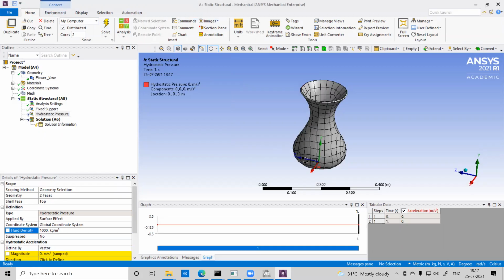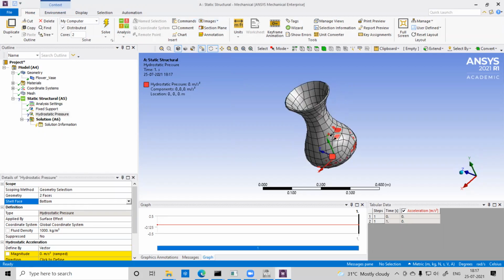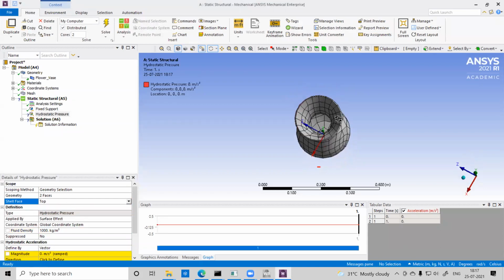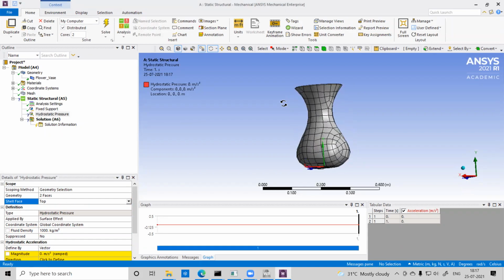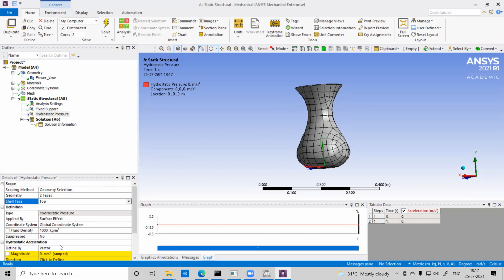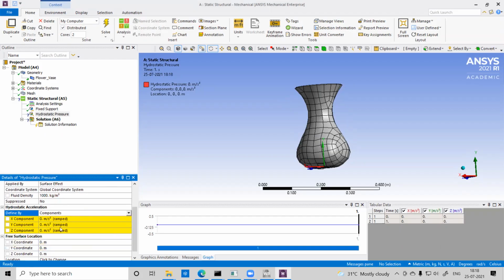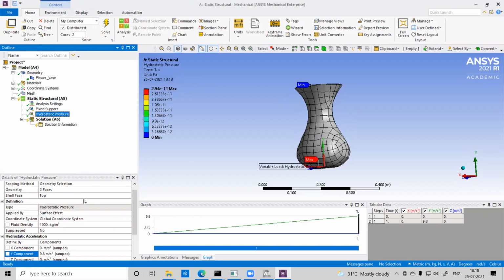Shell face is top. Top means inside. Okay. So sometimes you will see the bottom. Bottom means outside. So pressure is acting from inside, right? Fluid is inside, not outside. So that one is top, and defined by components. And x component is 0, y component is 9.8, acceleration due to gravity. Okay, 9.8 meters per second square.